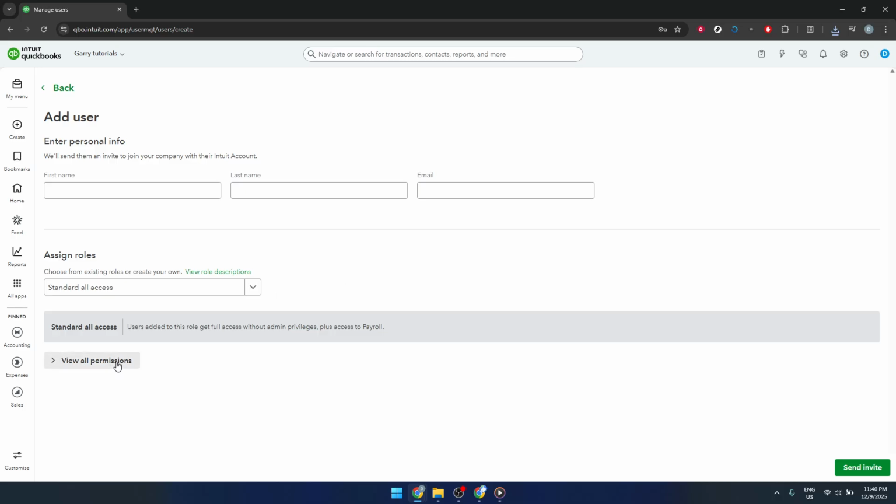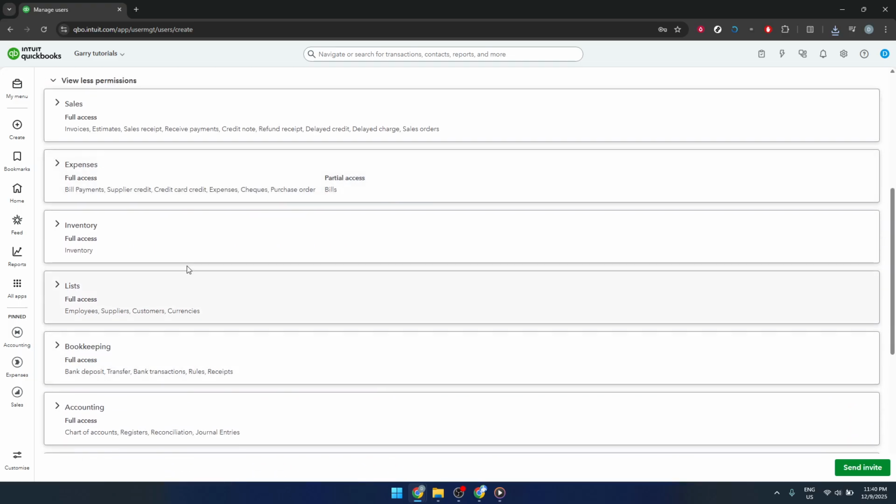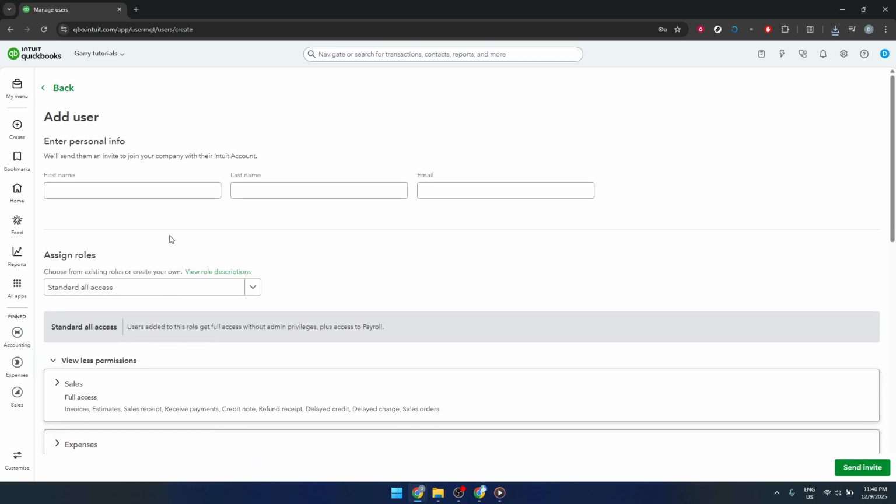After you pick the user type, you'll be prompted to enter the new user's basic details, usually their name and email address. Make sure the email is correct, because this is where QuickBooks will send their invitation.